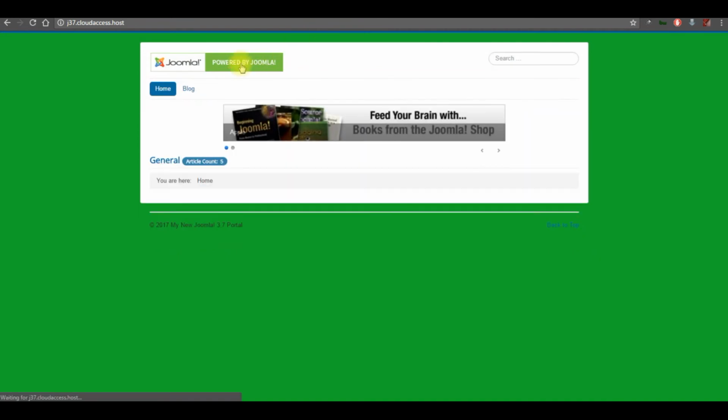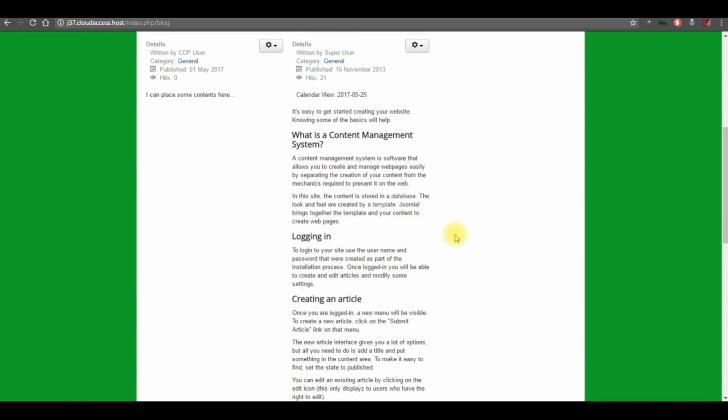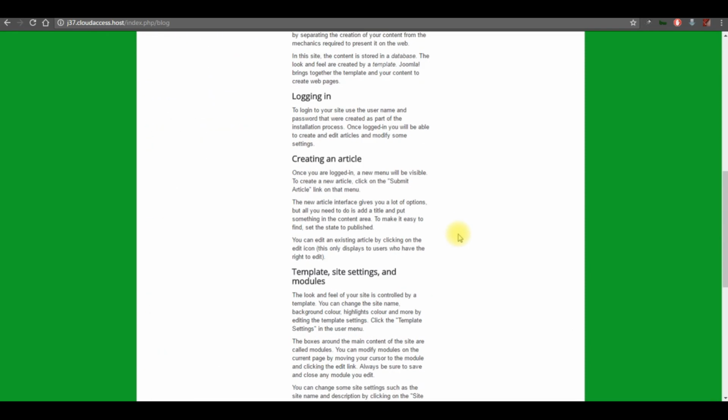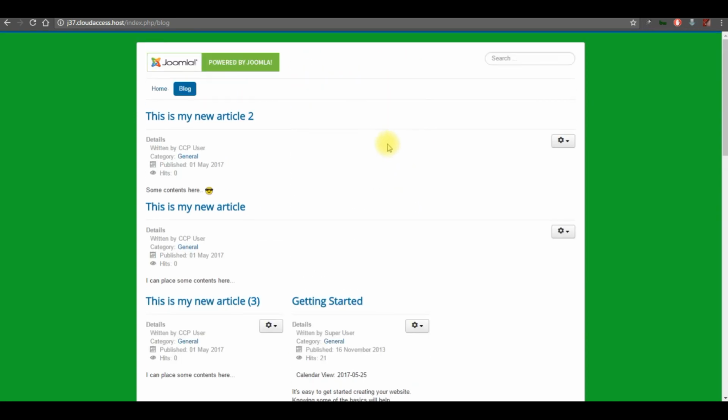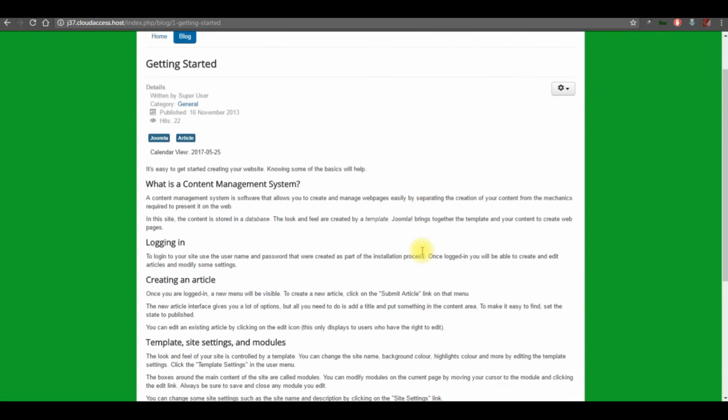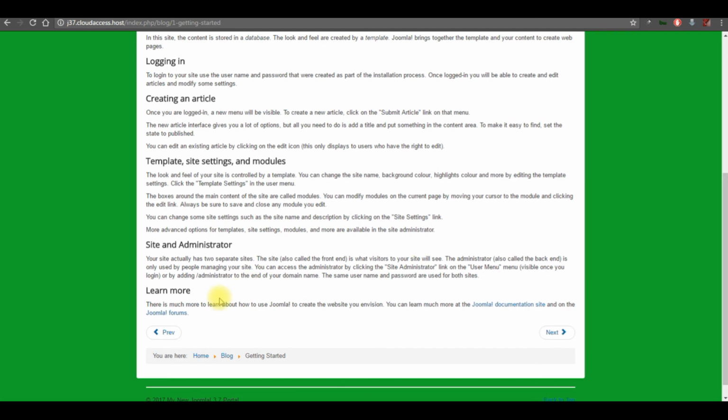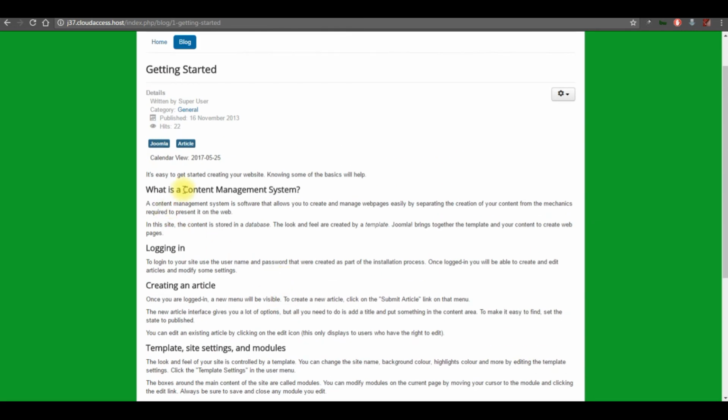So I refresh. Since we only have one category, which is General, it only displays one. Then when we click, we can have all these things. Okay, right now, maybe this thing is too long. The content is too long.